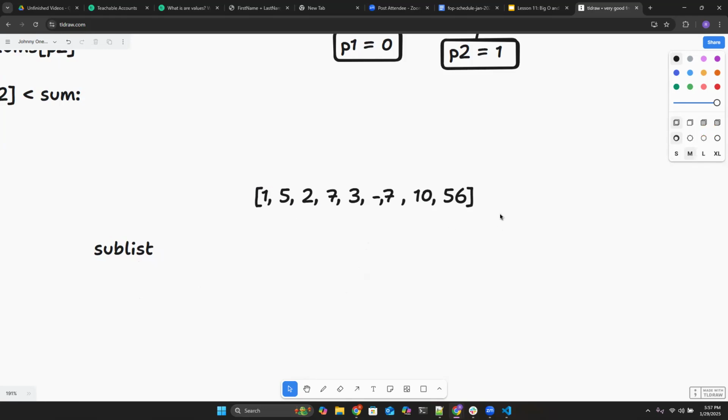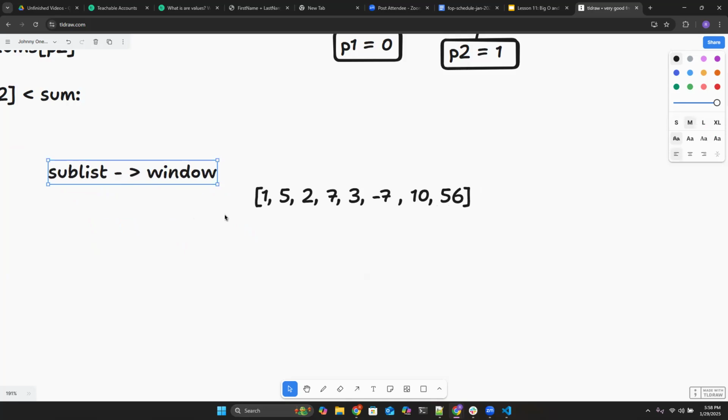For example, this here is the list itself, but I could make a sublist out of these three integers here. This could essentially be a list of numbers, a sublist within here. So a small chunk of the list itself, like a piece of it, that can be considered a sublist. And that's what we refer to when we say sliding window or just window in general: we're just creating some form of a sublist.